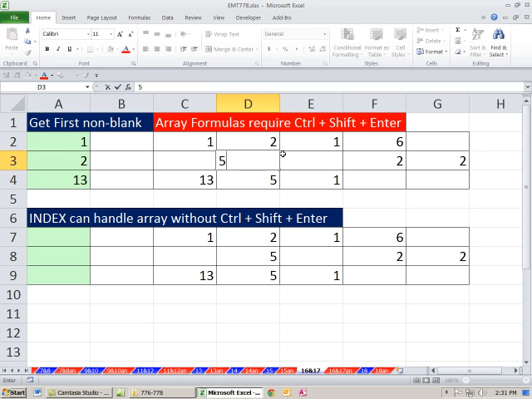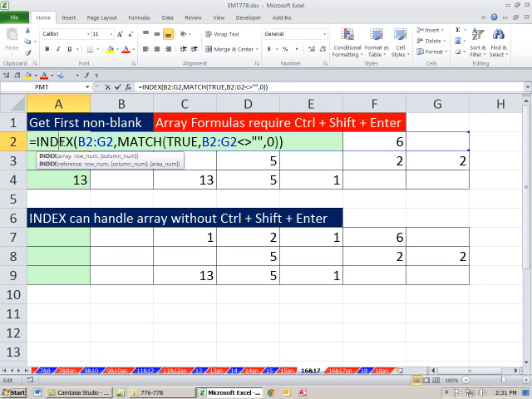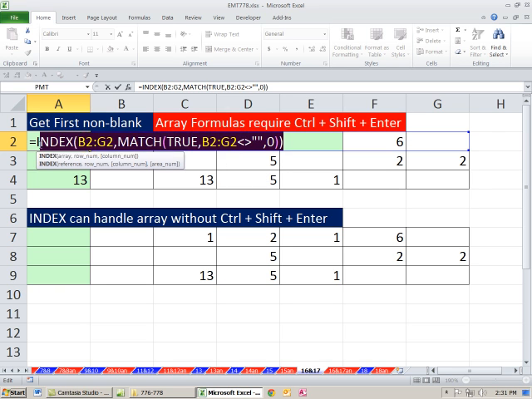No problem. Now, this is a pretty cool trick. Our 16th trick, we can use INDEX and MATCH together in an array formula to look up the first non-blank. Now let's copy this.